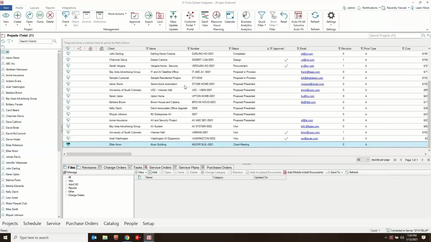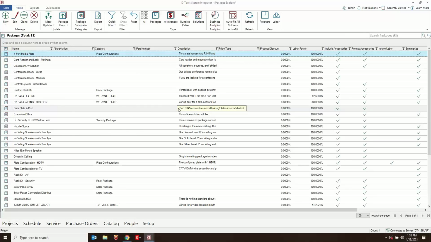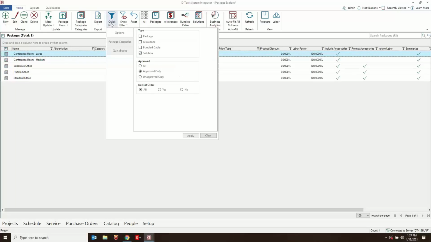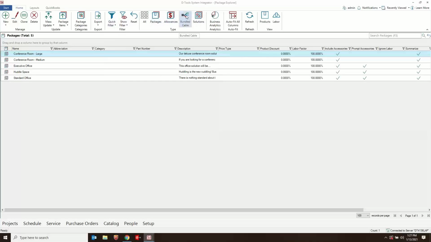So when we go to manage packages, 2 versions ago, we split out. We used to just have packages in the software. Then we created allowances and bundled cable as different types of packages in the software with different rules behind them. We now have added solutions. And you can see up here, there's just another type of quick filter where if I just want to see my solutions, I can do that. Yes, you can still do it with the quick filter and see multiple things at a time. But if you just want to see one type, you can just tap these buttons and go to them.